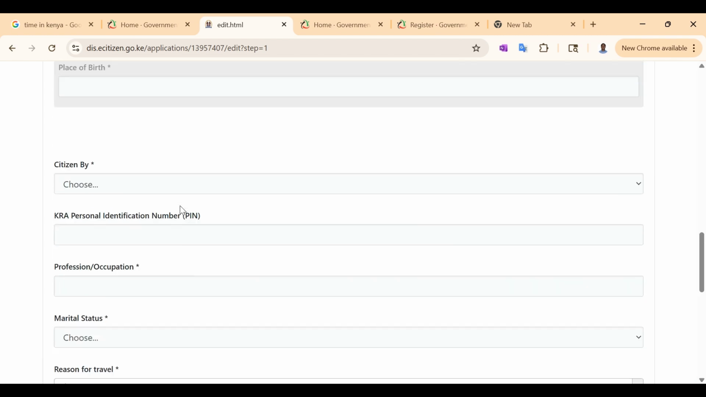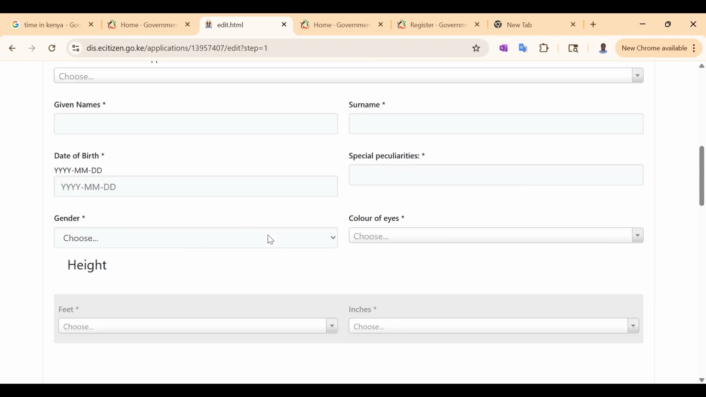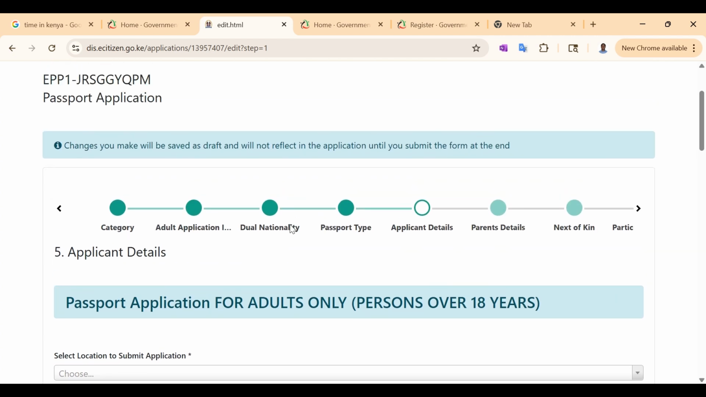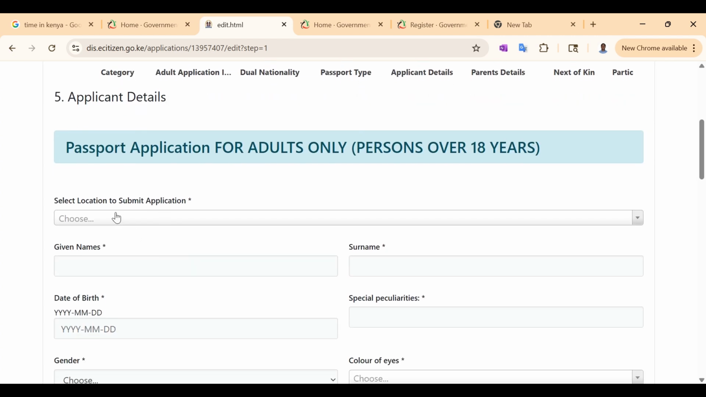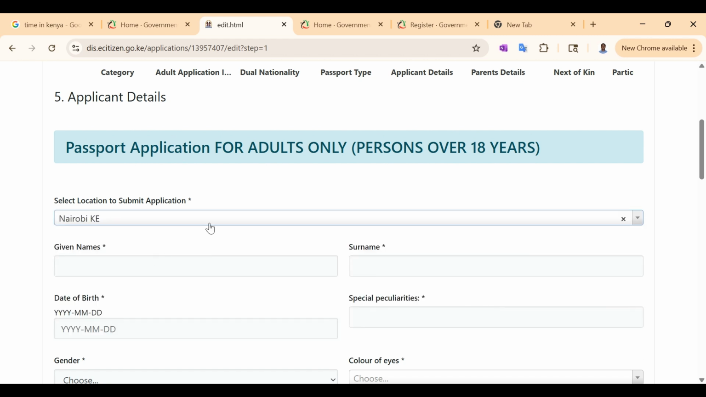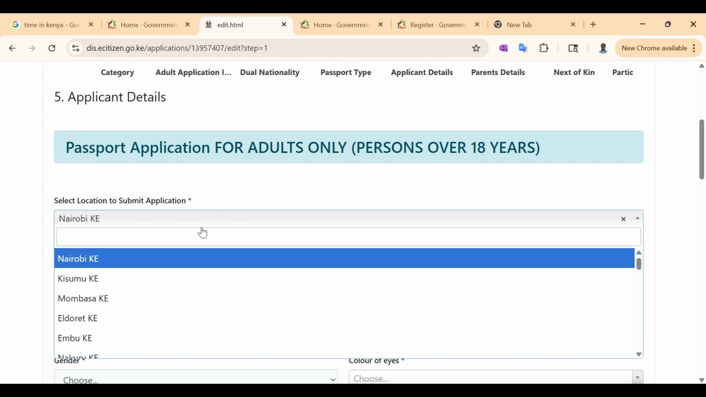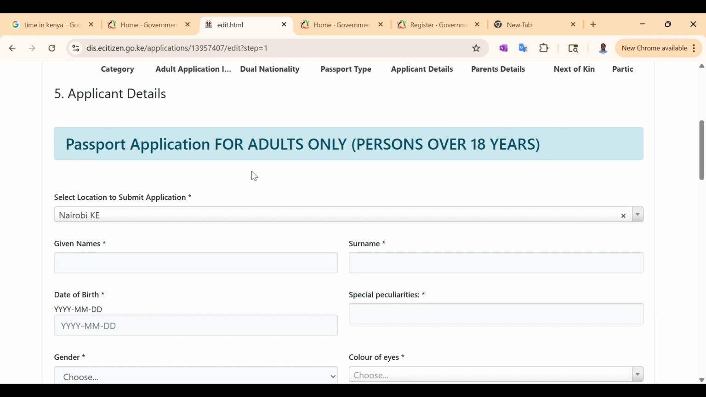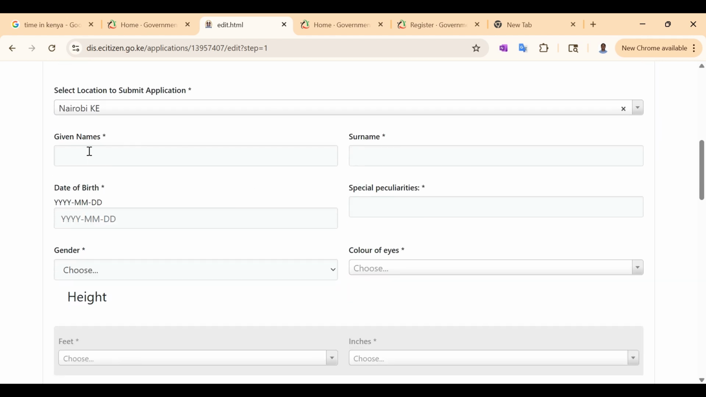After next, okay, let's see. Next, name. Okay, it should be this one. Select location to submit your application. Let's say I want this to be done in Nairobi, Kenya, or maybe some people Kisumu. For my case, I did mine at Kisumu immigration offices, and they are very good. Let's say Nairobi.